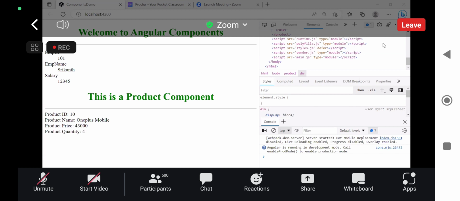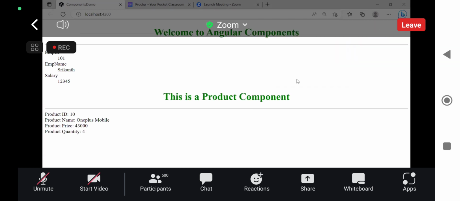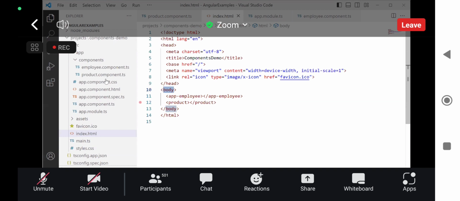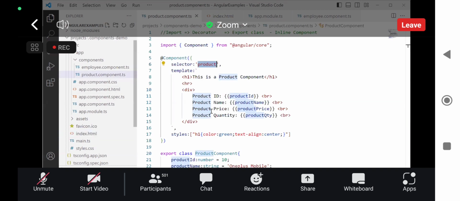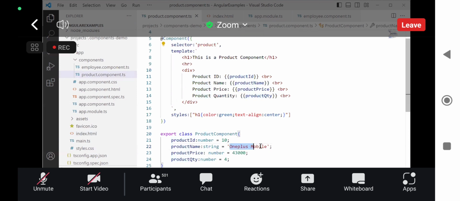Understand? Right now, what I am executing is live server only. If you want, I can modify it. You can see there, I'll go to my product component and my product name. Instead of OnePlus mobile, I'll give iPhone 15 Pro, and then save it. Am I executing any command now? Tell me. Am I executing anything? No, right?